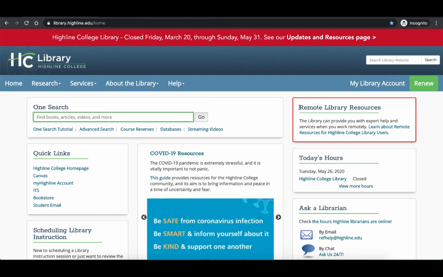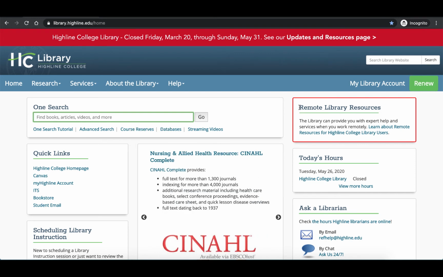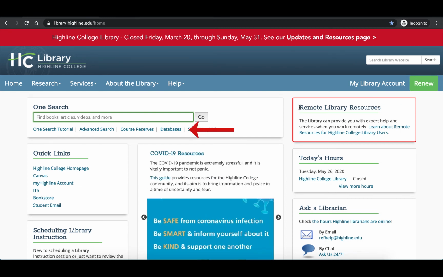You can access the OneSearch tool from the Highline Library's homepage, library.highline.edu. A basic search will search all of the library's resources at once. Advanced search is also available. If you have a specific database you'd like to search, you can find that on the database pages.